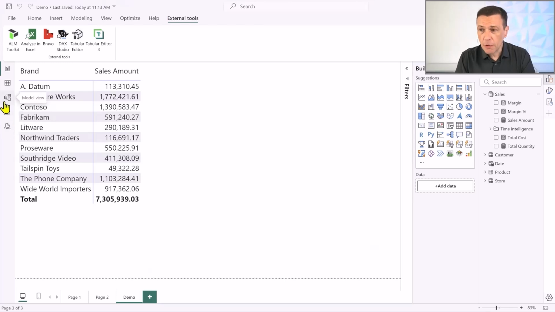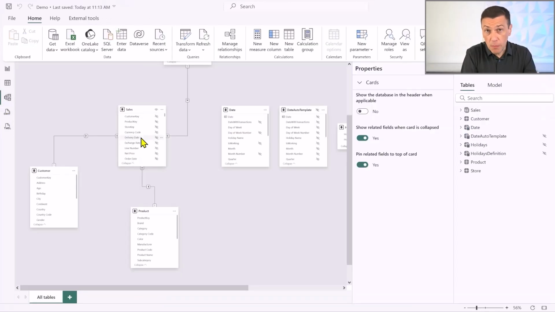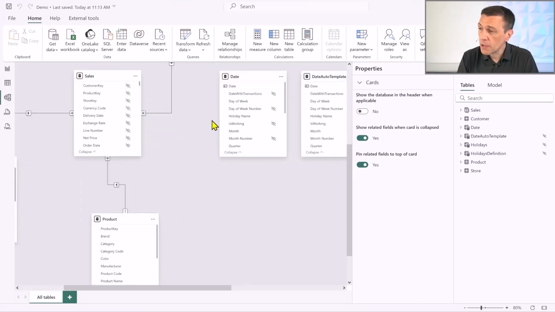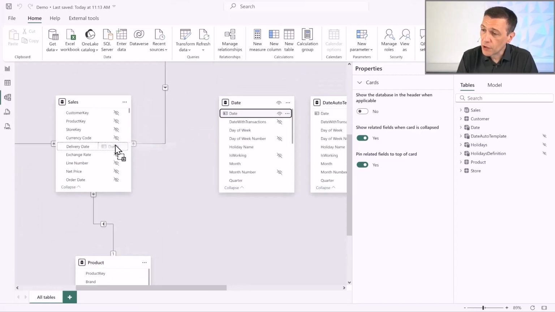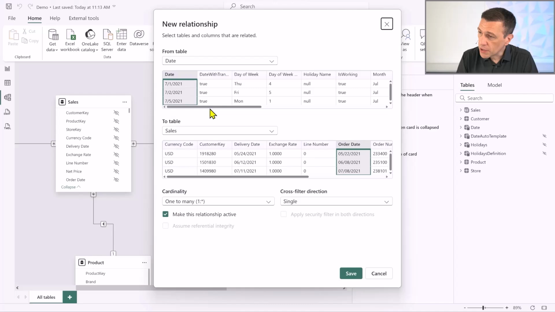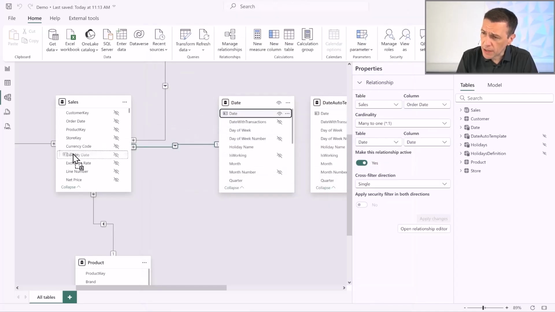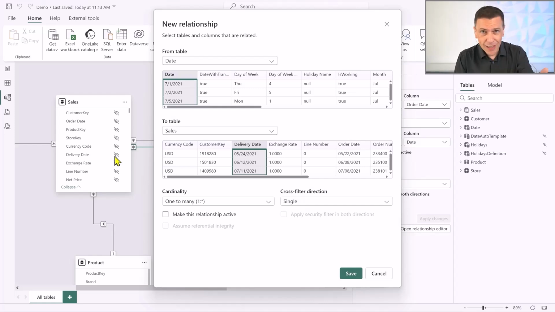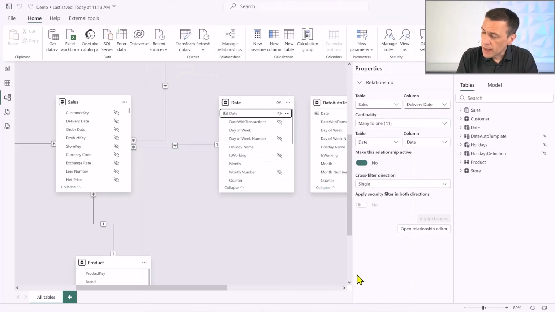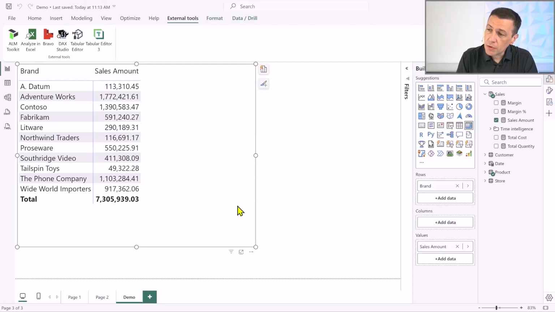This is a new table for my model, because Bravo can also replace the existing date table, but in this case, this table is new, so we have to create a connection. We have to connect date to order date and date to delivery date so that we have the relationship set correctly to our sales table in this case. And I go back to my report.